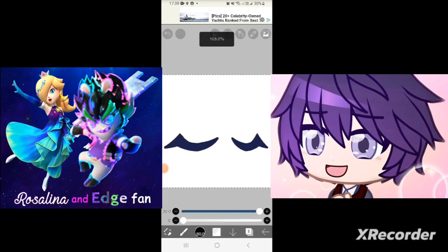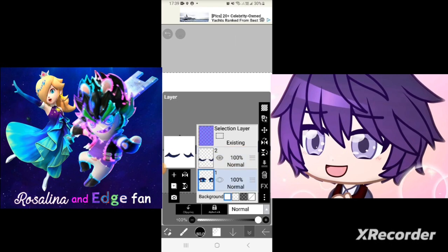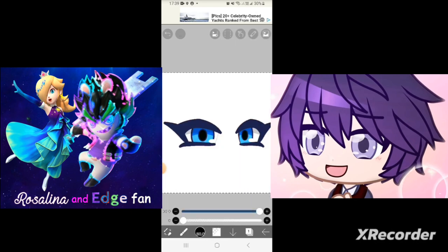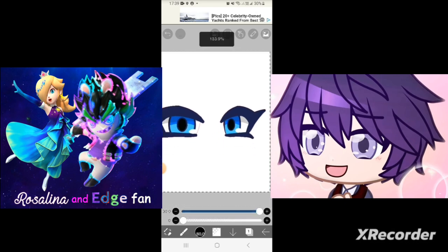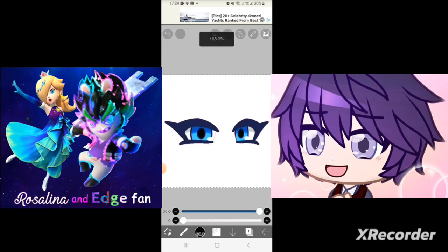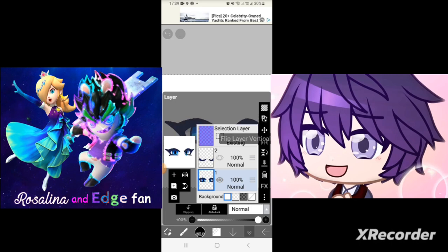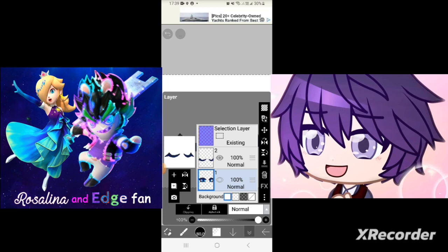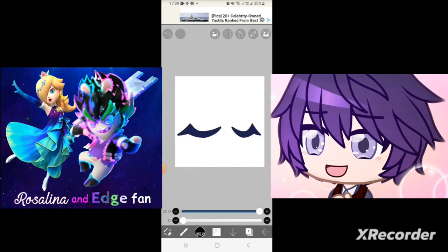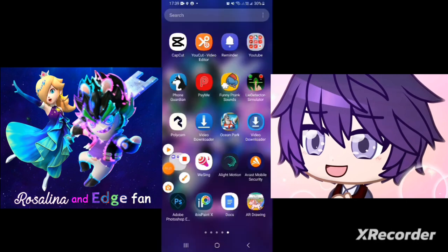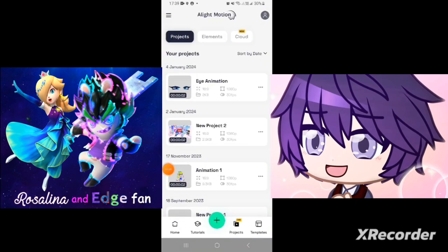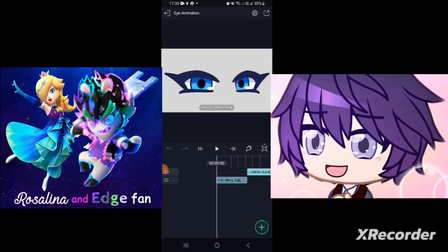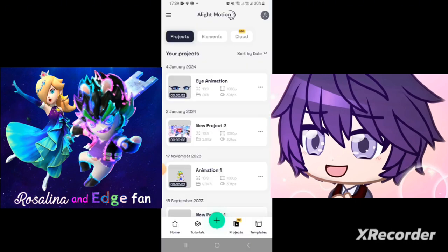And then you have to make the one when it's closed. Well, how to do that? You have to duplicate your original picture here, and then use the eraser to erase some space, and then just do it upside down like this, and then go a little down like this. And it'll be done, and then save it in your gallery. Okay, and then the next step, you have to use Alight Motion. Yep, right here. Okay, well, let me show you how to do eye animation like this.